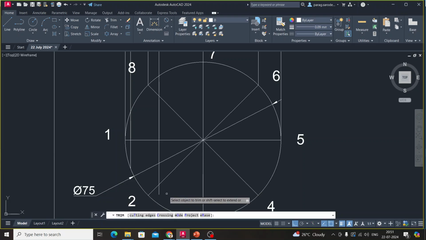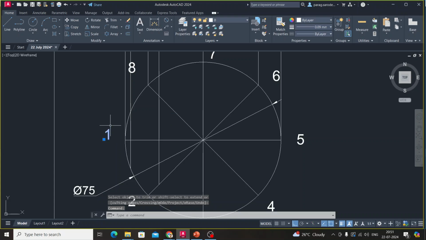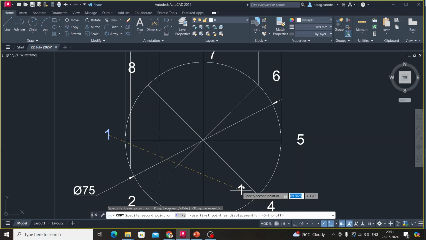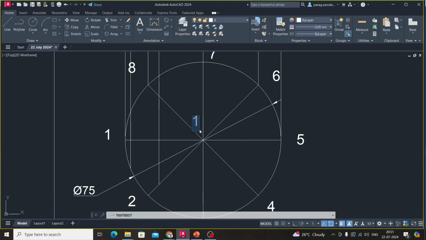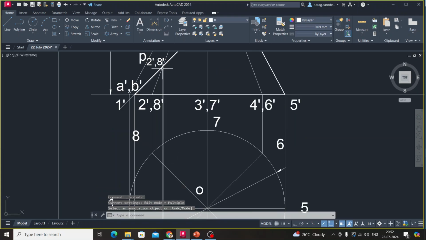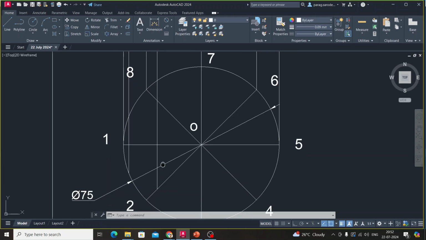We will trim this so that we can position it perfectly. I will copy this one to the center so that I can name this point as O. Rename this as O. See this. From the P2 dash 8 dash, we have drawn one projection which will cut the O8 at this point, which will be called P8, and this point which is P2.